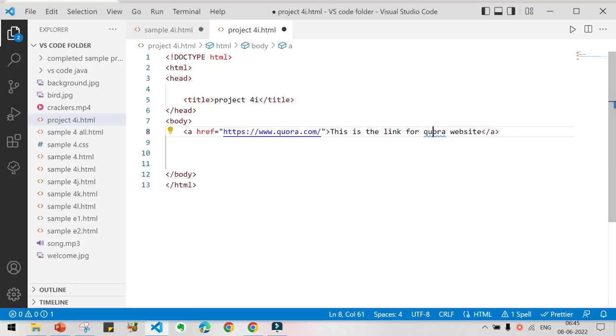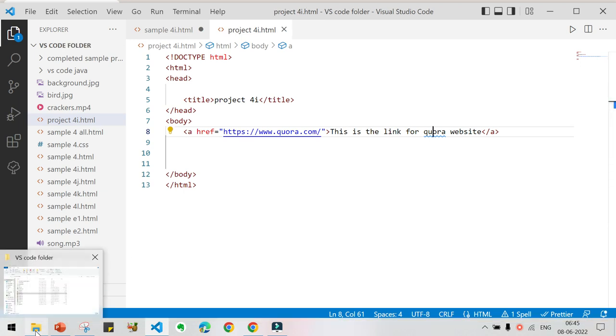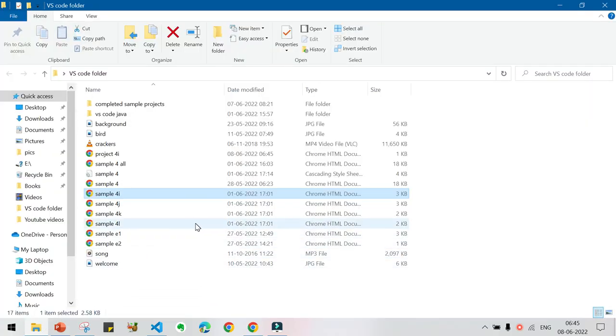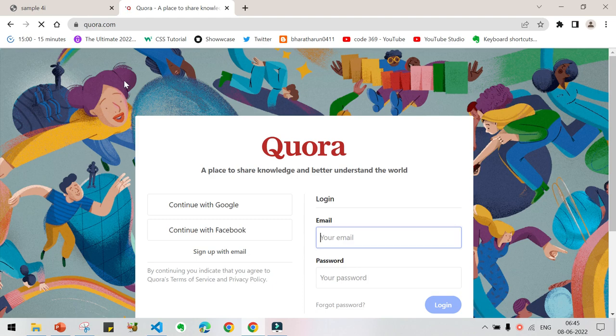Okay, now just press Ctrl S and open this web page in the web browser by going to the VS Code folder that you created and opening the project that you are doing right now. Project file, project4i. Double click on it. And now you can see, this is the link for Quora website. If you just click here, you will be redirected to the Quora website.